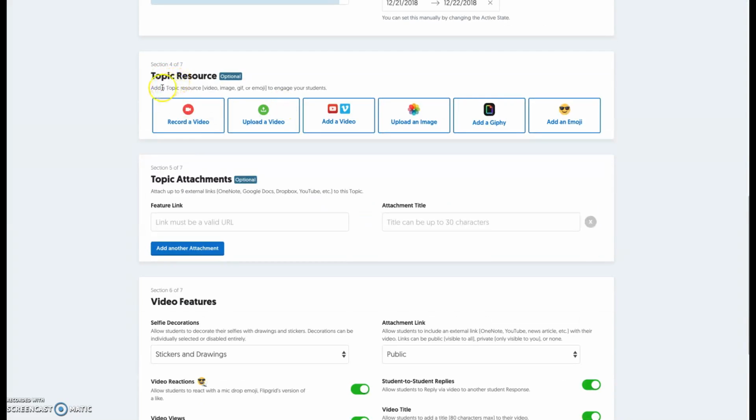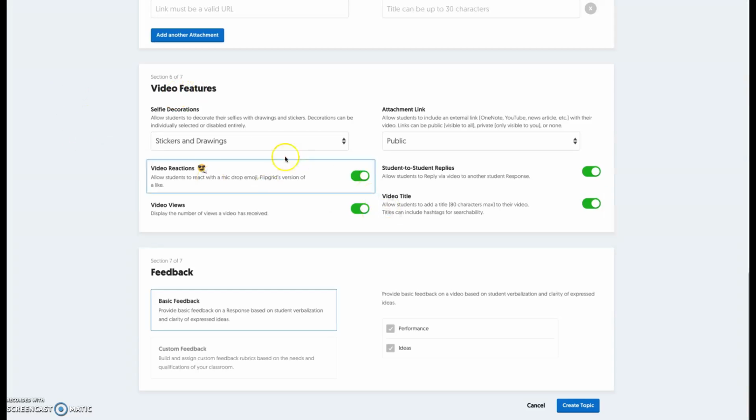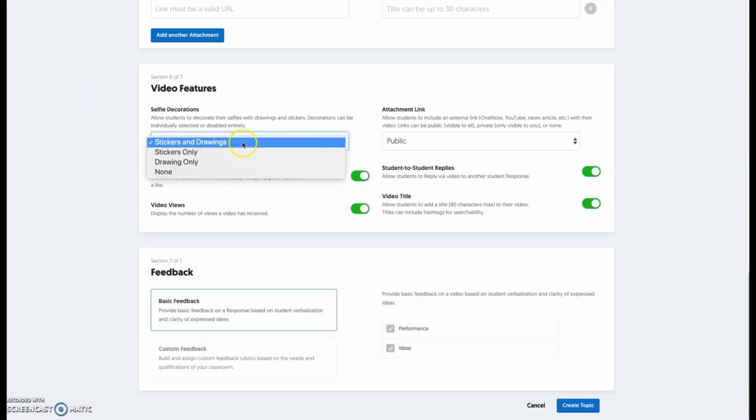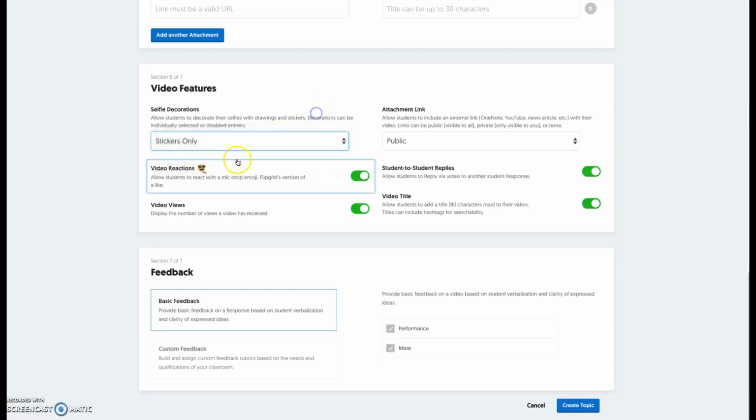This topic resource is something that's going to be at the top of your Flipgrid, your topic. So I usually will upload an image, or if you wanted to do an emoji or record a video. That's that. I never do any topic attachments. Down here under video features, I usually will change the stickers and drawings to stickers only, just because I've had bad experiences with giving students the ability to draw things on the screen. And that's just a personal preference. If you trust your kids and you think that they can handle stickers and drawings, that's fine. The stickers allow them to put stickers on their pictures and stuff.